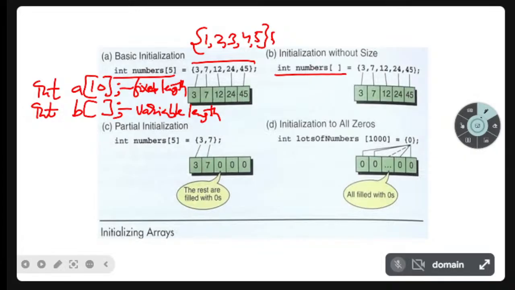The other case is that we do not know how many integers we want to work with. It may be 10, or it may be 100, or it may be 1000. Then declare like this, a variable length array, int b[] without size. Without mentioning the size. So how is the memory allocated for these two? Again, memory allocation.